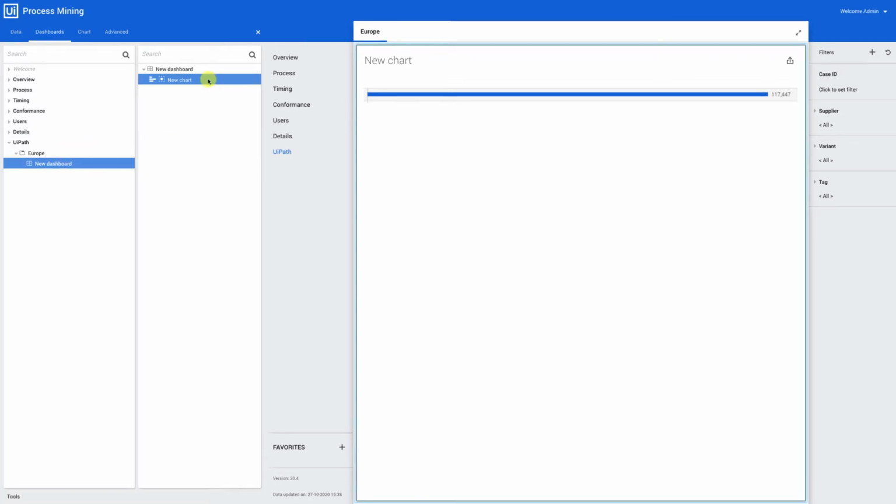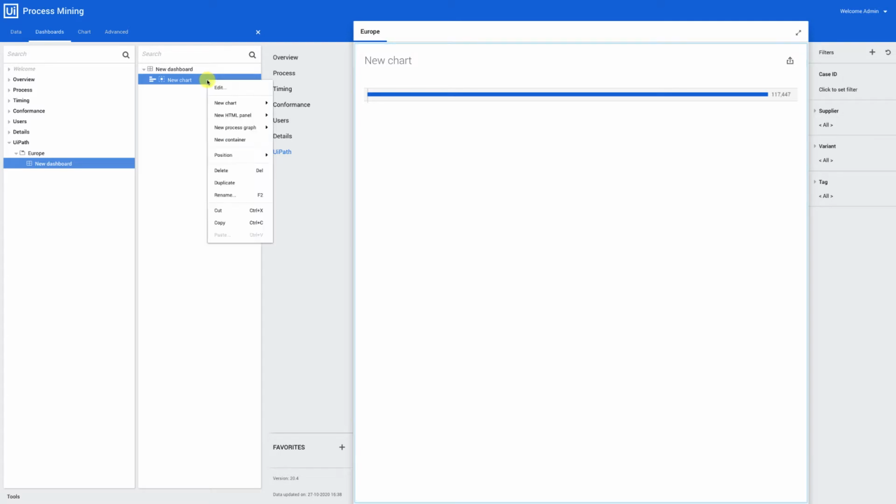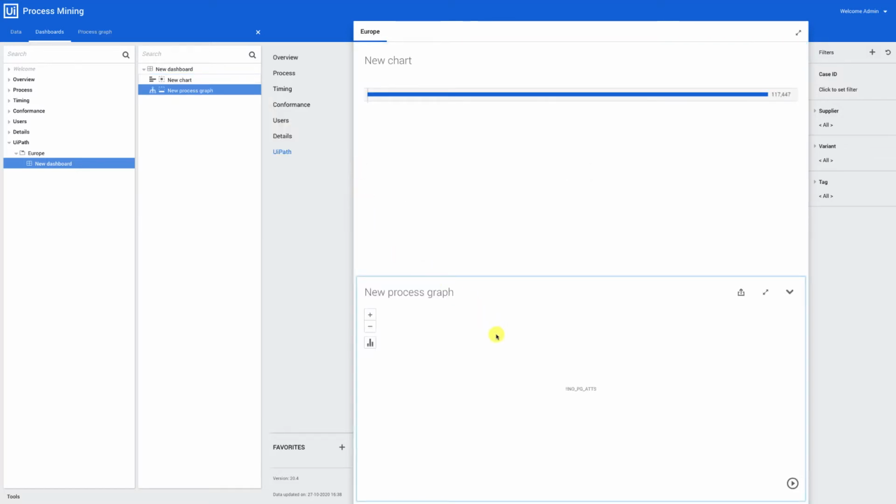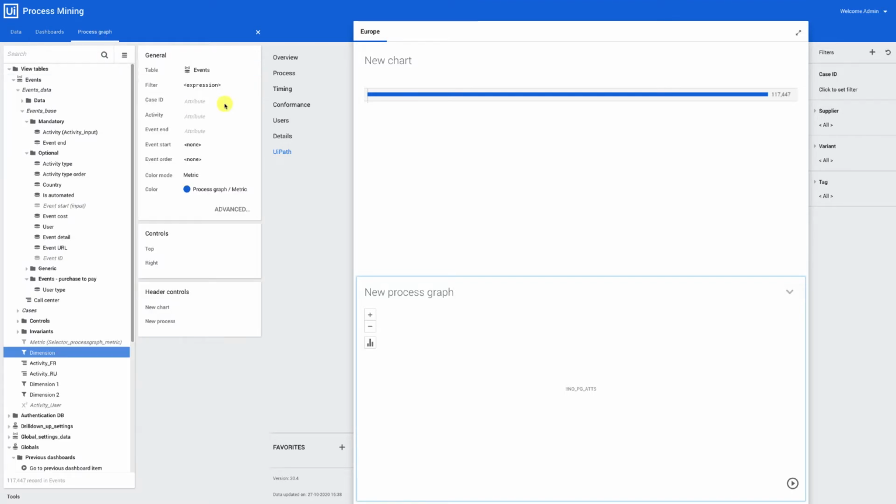Additionally, to my bar chart, I would like to see a new process graph. So again, right click, we select new process graph, we select our data source, our event table, and we get a new component. Well, this component is empty now because it first needs to be configured. For that, we click on process graph, and here we see the 3 mandatory attributes: case ID, activity, and our timestamp. Well, we have 2 different timestamps, event end and event start. But these are the only 3 mandatory ones.